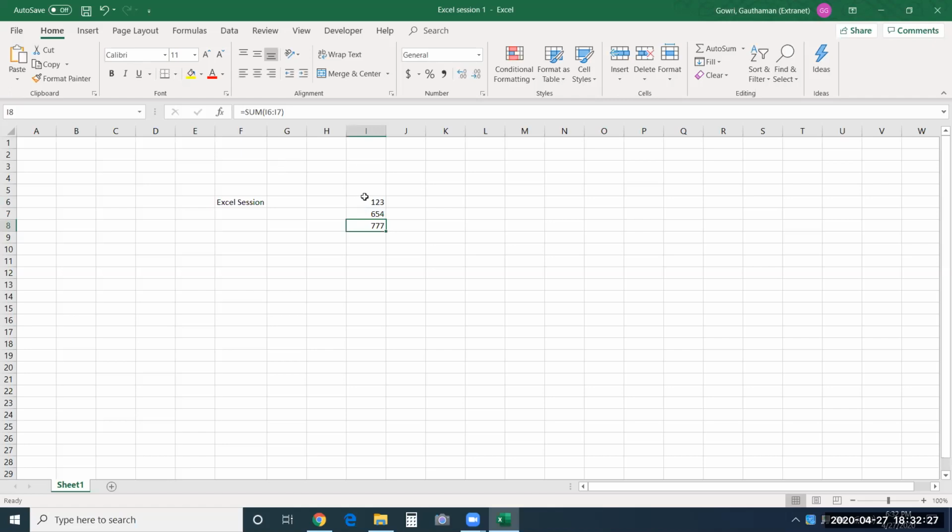Exactly. And now suppose I give this as a dollar. See there, I have given dollar and two decimal places. Everything is there. But in the formula bar, you see only the value given. So that is the importance here. Whatever number format you have provided doesn't matter. The exact value of that cell is what will be displayed in the formula bar.